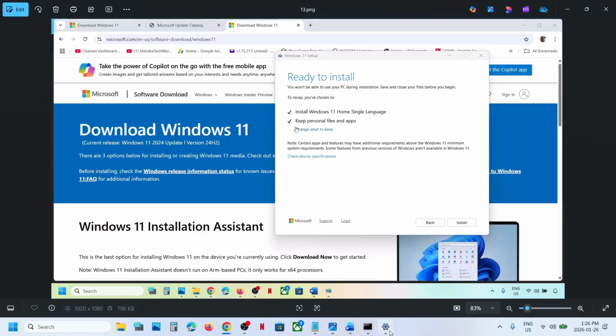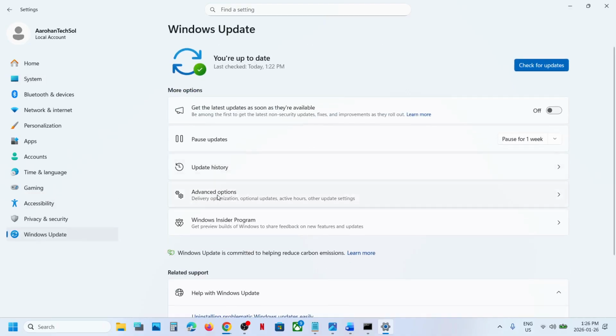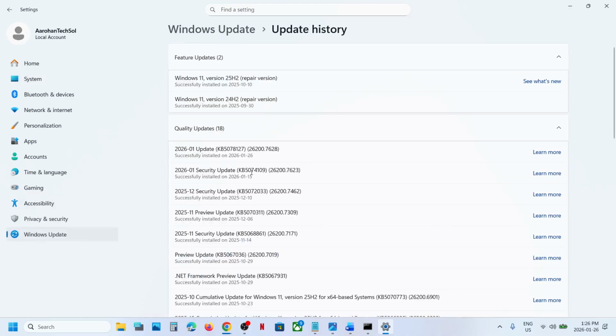After the installation, log into the computer and then update your Windows 11. So one of the steps shown in this video should help you to install this update successfully on your Windows 11 computer.